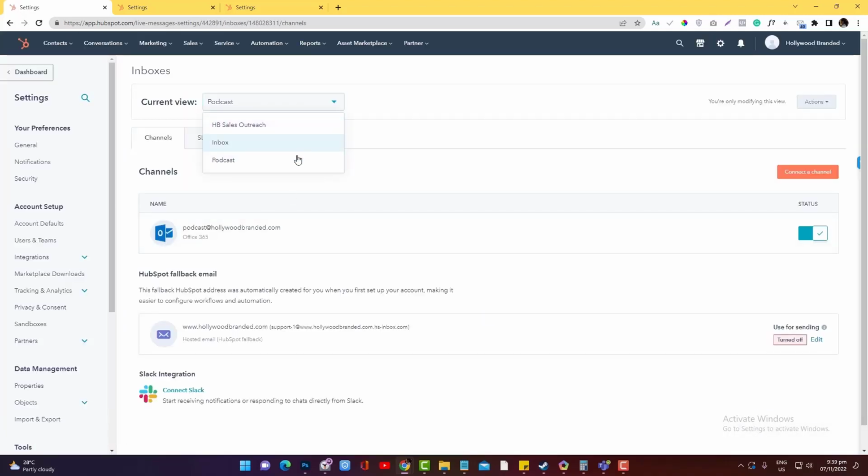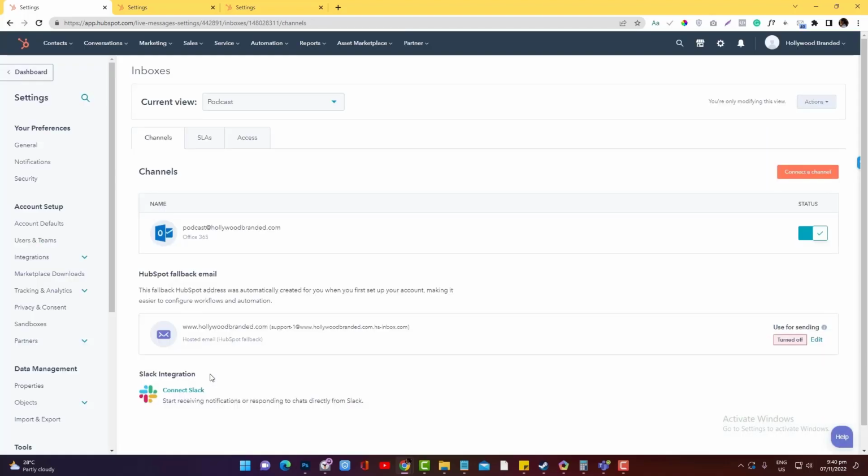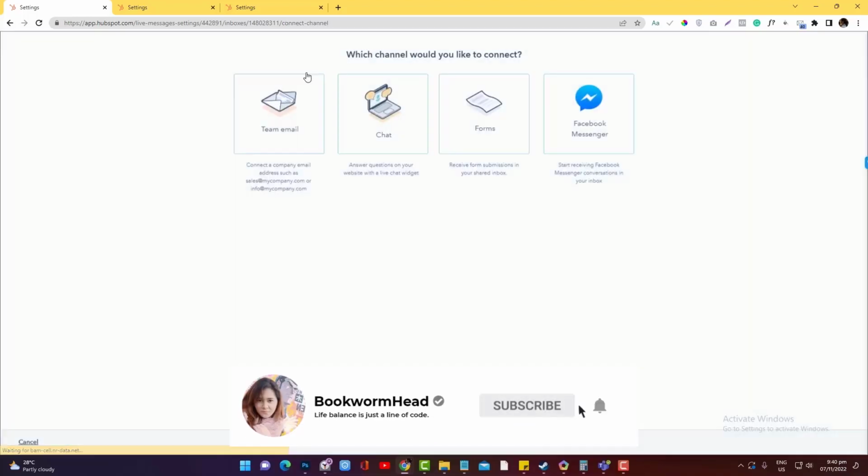Again, we have three inboxes in here. Let me just select podcast. I have linked our shared mailbox into this podcast inbox, and you're not just limited to linking an email address. It also allows you to connect the live chat, that built-in live chat support, and also the submissions in HubSpot and Facebook Messenger. But all of our podcast inquiries come from the podcast email address, so we don't need to connect the other ones.